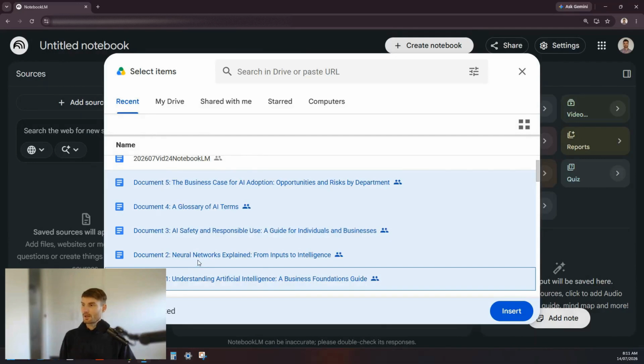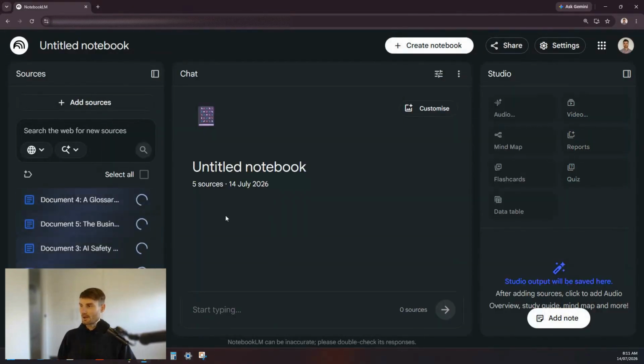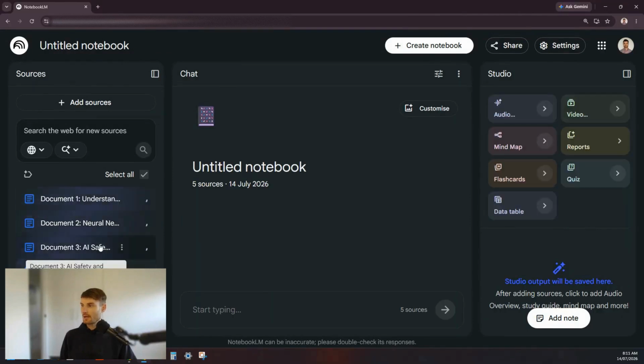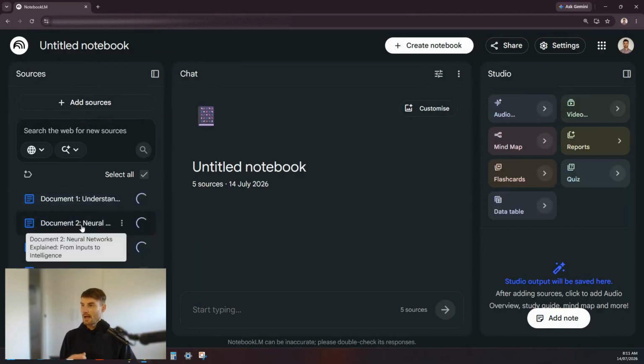These documents that we're going to use as an example, pretend that we're an organization rolling out artificial intelligence, and we want some guidelines, some glossary terms, and some explanations behind what artificial intelligence is so that our staff members can look it up and get some guidance on what artificial intelligence is and when they should and shouldn't be using it. So let's go ahead and insert those. And over here, it's analyzing all of these documents and pulling them in as sources to be used within this notebook.